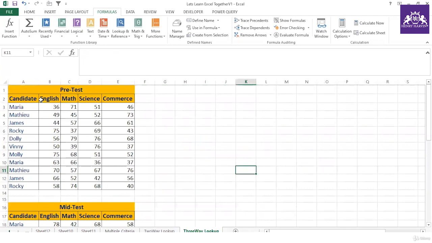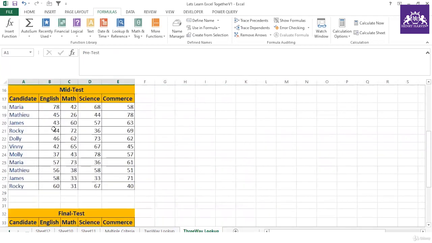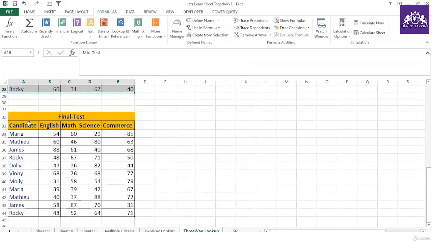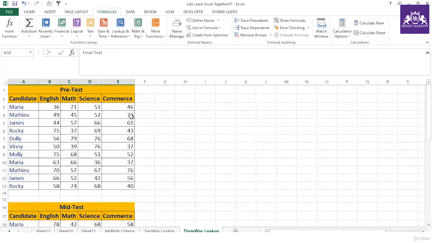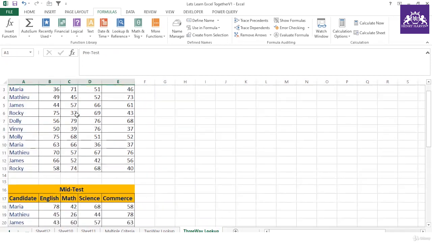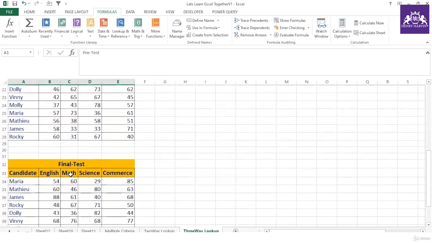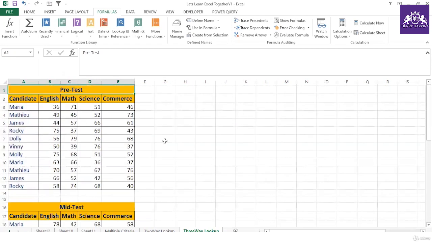Three-way lookup, you know that this is one table, this is my second table, and this is my third table. Understand what we are actually doing here. We want to create a dashboard where, at the discretion of the user, the value should reflect in one of the cells. It can be any candidate, any subject, any table: pre-test, mid-test, or final test, whichever table we have selected.